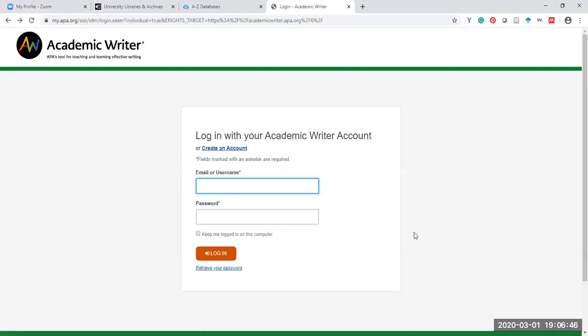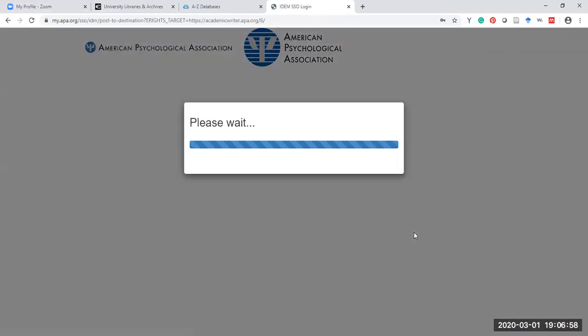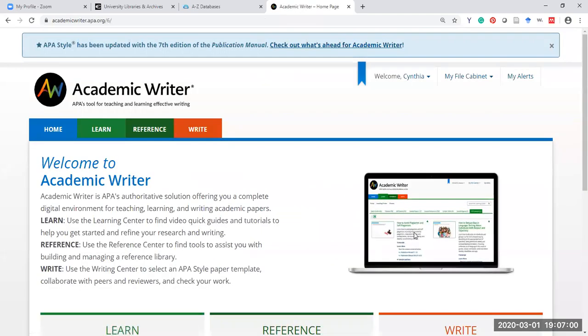And I have an account already with Academic Writer, so I'm going to go ahead and log in. We'll let that log me in, and then it says, Welcome, Cynthia, on top of the screen. The one thing I should note about Academic Writer is that it is only for APA, American Psychological Association style. So if you ever have to use another style for writing papers, such as MLA or Chicago Manual of Style, Academic Writer really isn't going to support that.